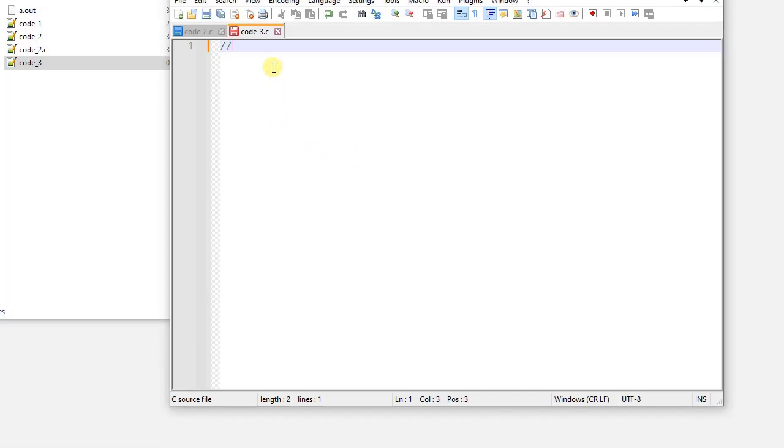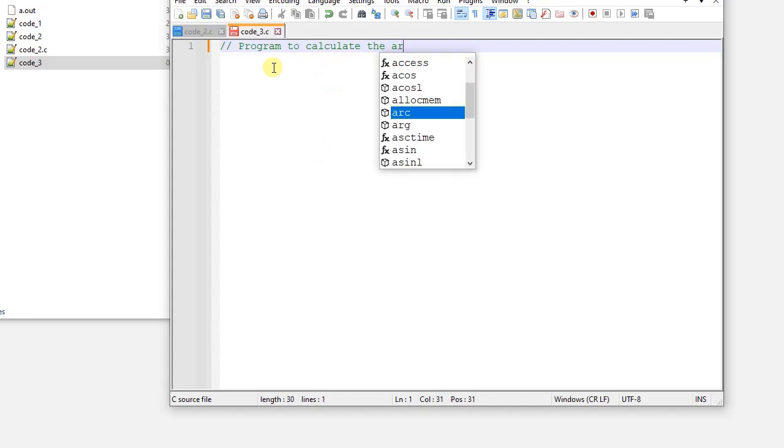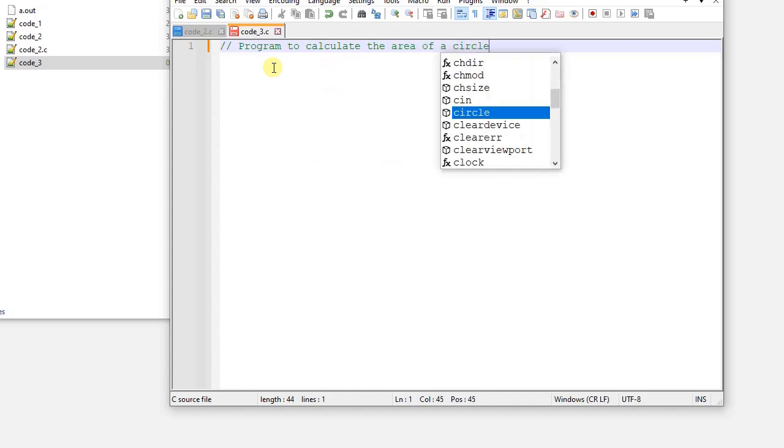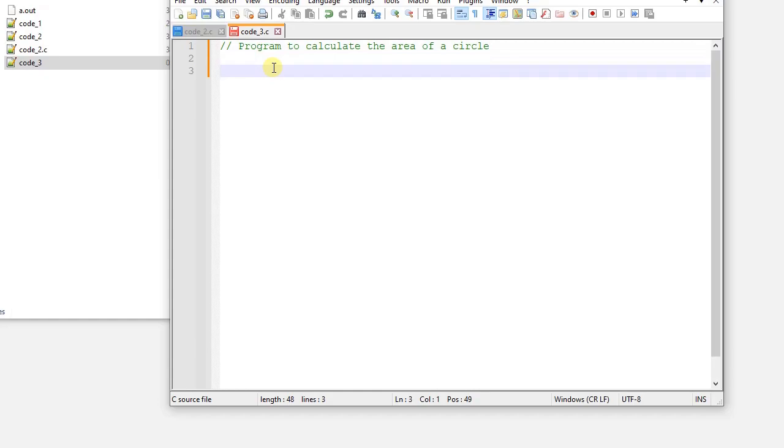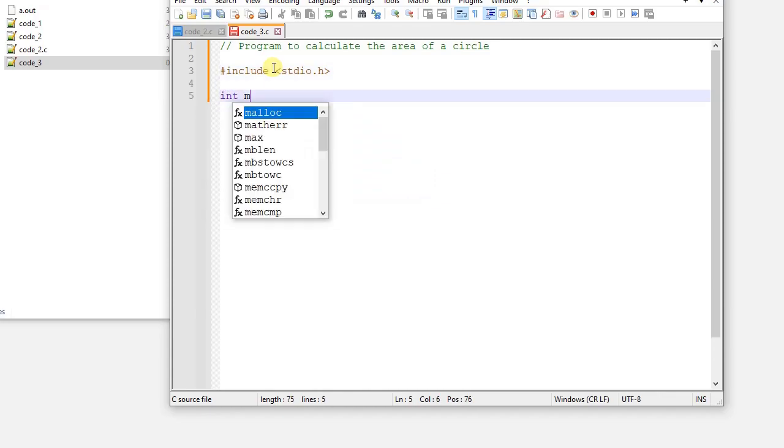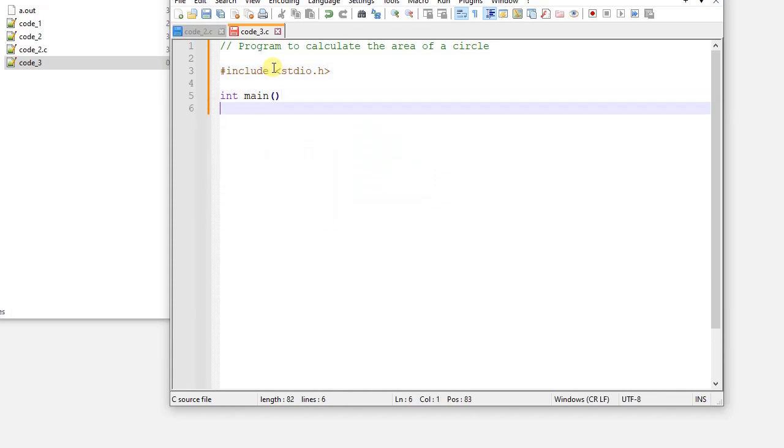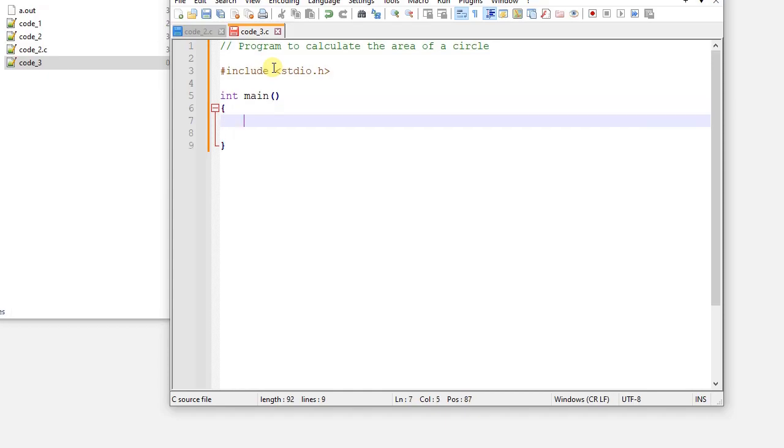Let's start writing the code. Always start with a comment. This is a program to calculate the area of a circle. Now the first line is always the header files. So #include <stdio.h>, and we start with the main function. We open the bracket and we close the bracket, and always leave an indentation. That space is known as indentation.